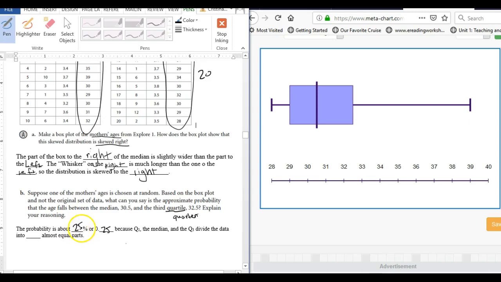So the probability is going to be about 25% because the median and quartile 3 divide the data into, well, let's think about it. How many quarters are there in $1? 4, right? It's just like quartiles, quarters, there's about 4 pieces. There's a median, which is the middle, first and third, and then our fourth quartile.